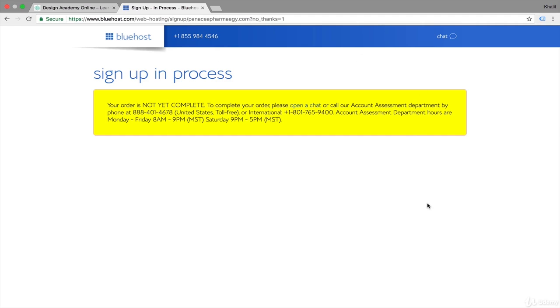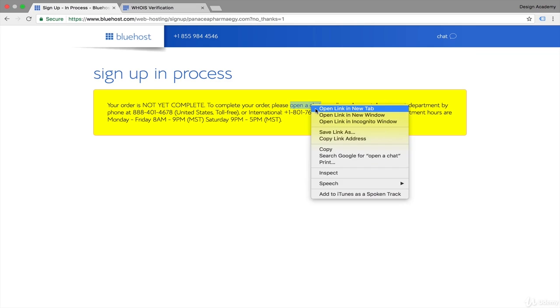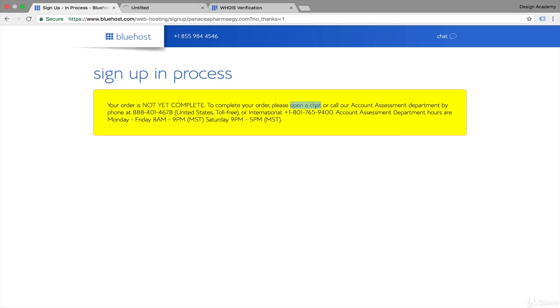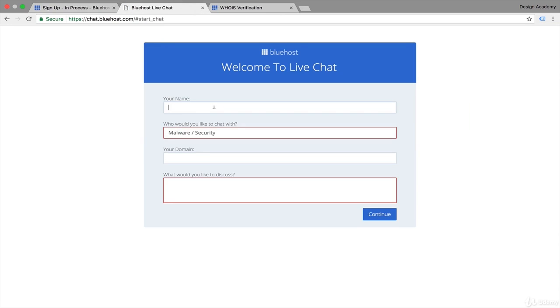When you press that, you're directed to a chat with Bluehost, and that chat is actually to verify your identity, your Visa card and your ID. So we're going to open that link, which opens a new tab for a chat room with Bluehost customer service. Now you get that screen. You enter your name in here, Khalil Ibrahim. This one you leave that way, malware security, and you enter your domain name, the one you just purchased. Let's ask them for activating our account.